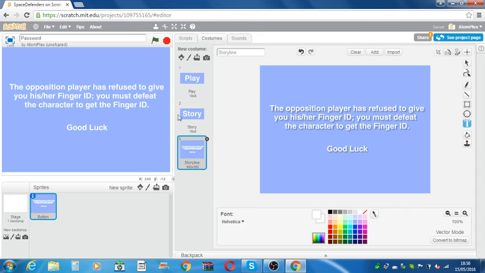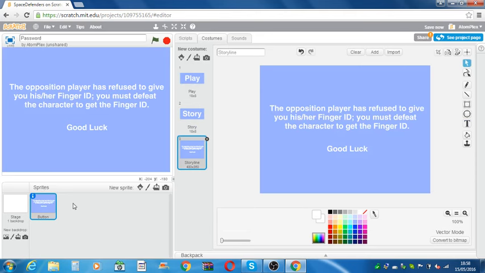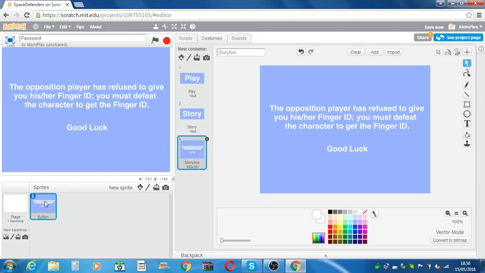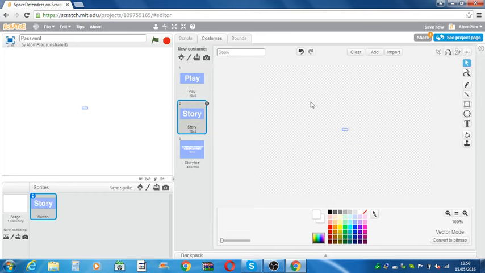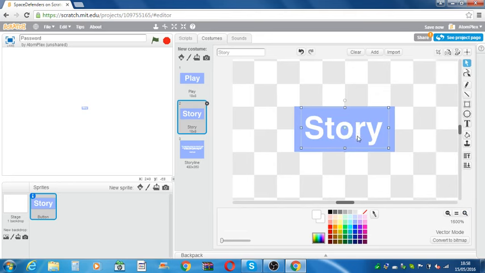Let's start by creating 3 costumes for a sprite. Delete your Scratch sprite when you start off, paint a new sprite, click on the eye, and call it button, because that's the main use of the sprite. Then make a play button, and then this is sort of your choice. You can make a story button or a controls button.